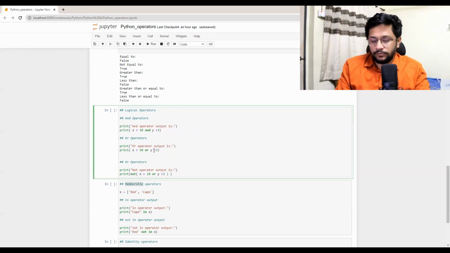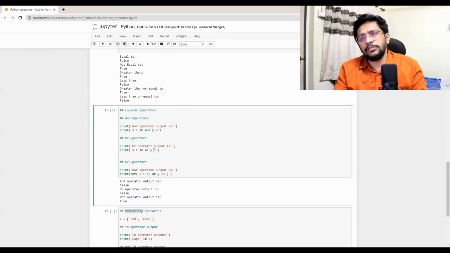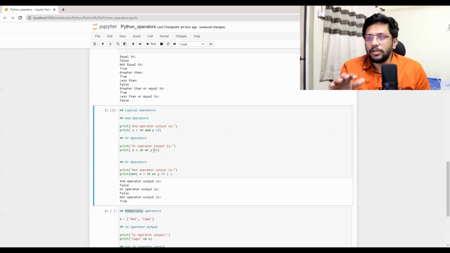So we'll run this. What I've done is I have just compared these x and y with static values. So x is 10, y is 5. What we are doing is, either x is greater than 10? No, that's false. Y is less than 3? That is also false. So false, false, it becomes false.